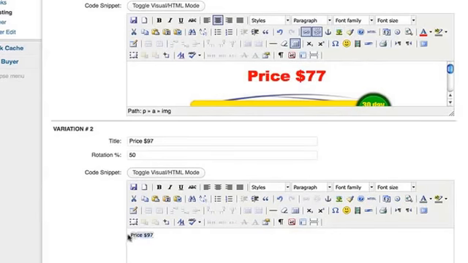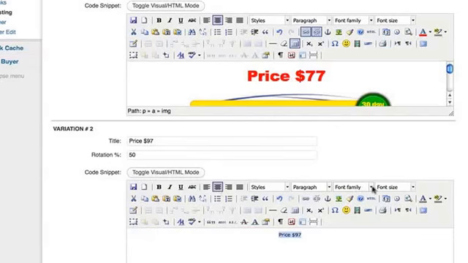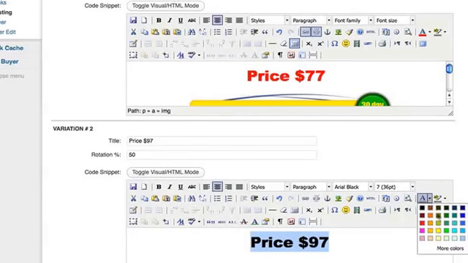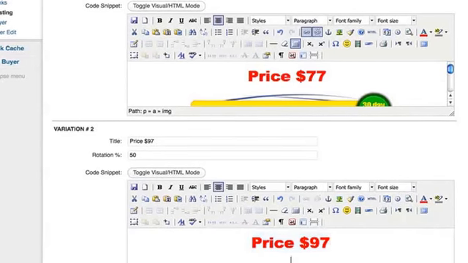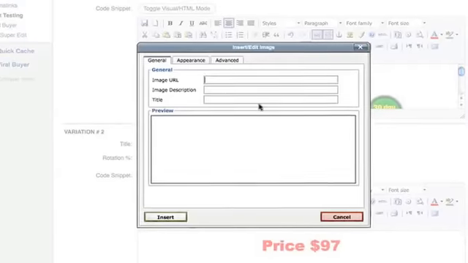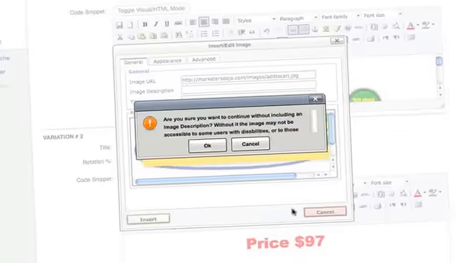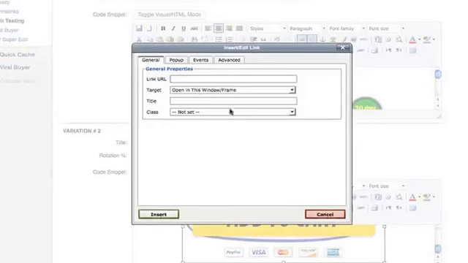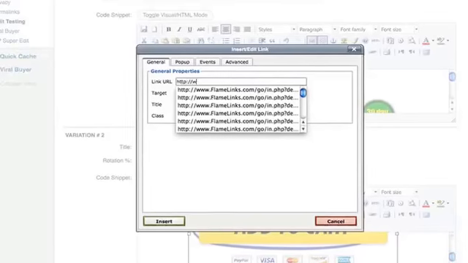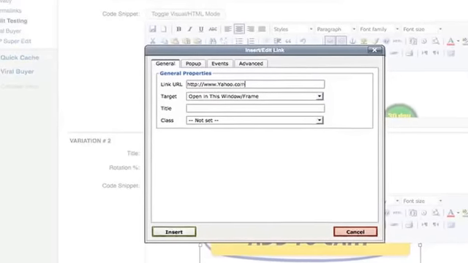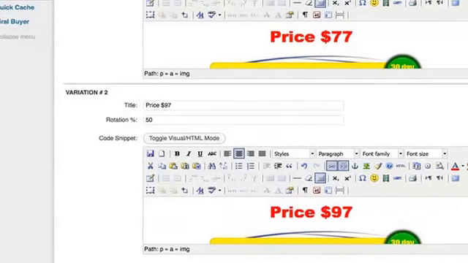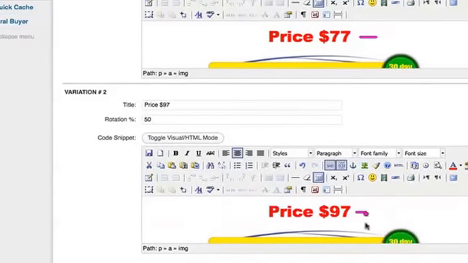And now I'm going to do exactly the same thing here, but I'm gonna price it at $97. Again, let me center that. Font family in bold letters. I'm gonna make that big, and just as before, I'm going to color it in red. Pretty much the same thing for the button. There it goes. And now I'm going to insert a link on that button, which for this second version, I'm going to redirect to, let's say, yahoo.com. There we go. So right now we have two versions ready, one at $77 and the other one at $97.